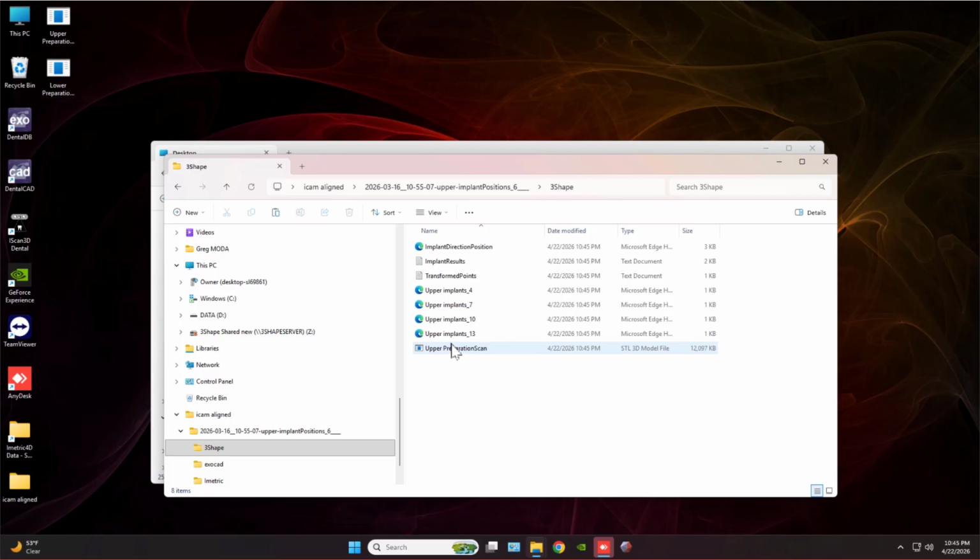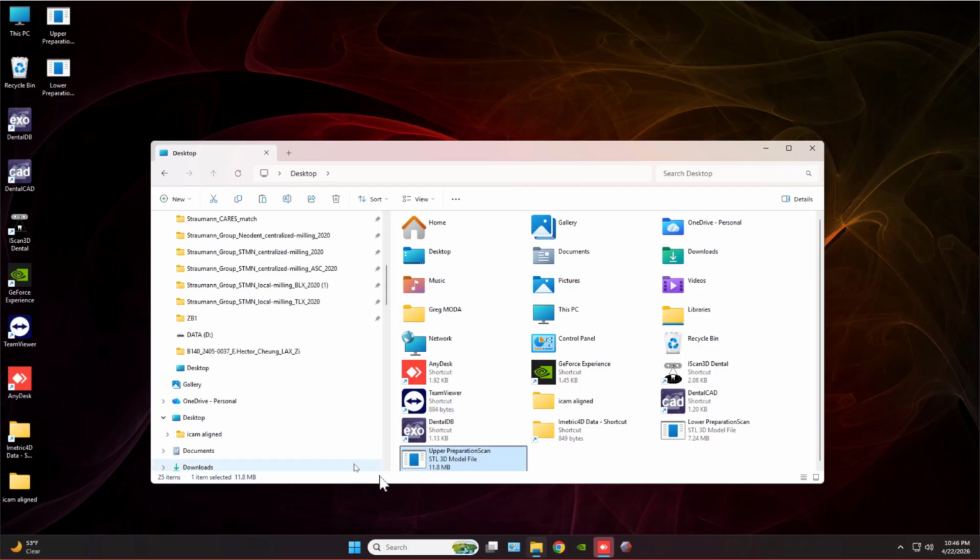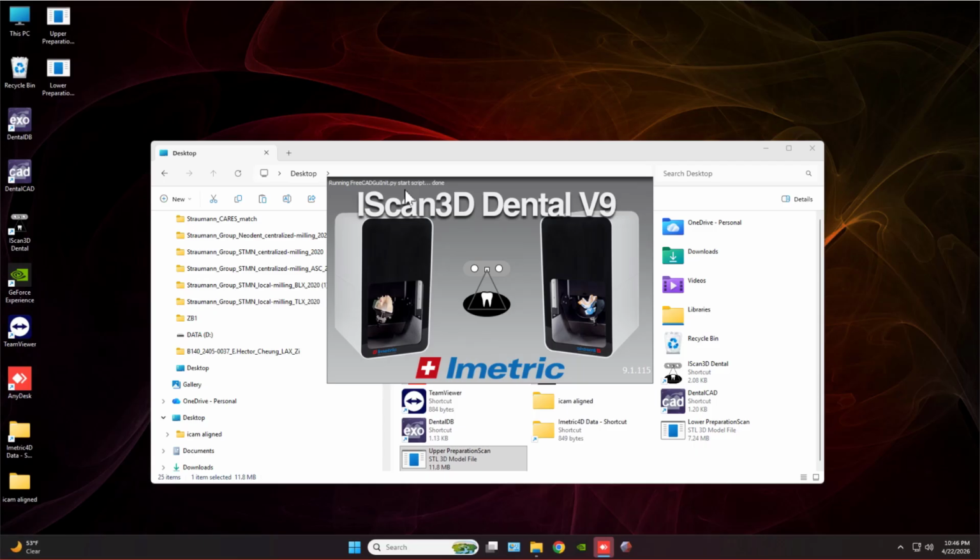Now, it doesn't alter the STL orientation. It just injects these 4 XML files you brought in into the STL. So this is still in the correct position that we had aligned everything to previously. So that is set and done. And now we're just going to rinse and repeat and do the lower.